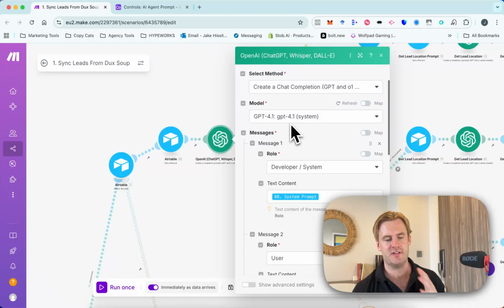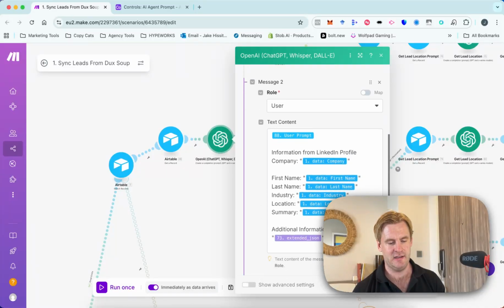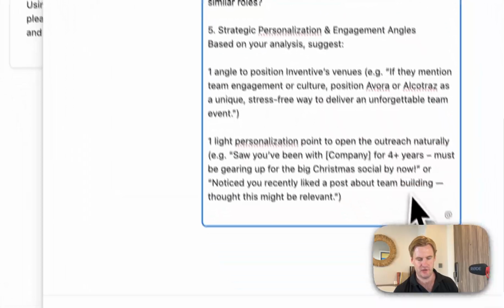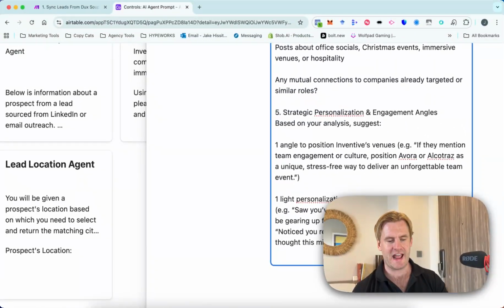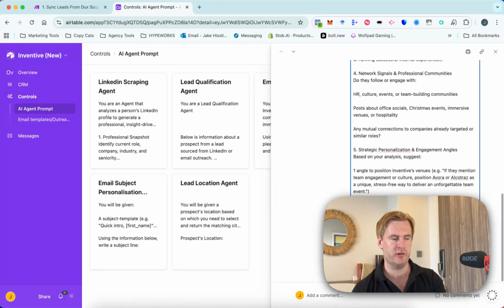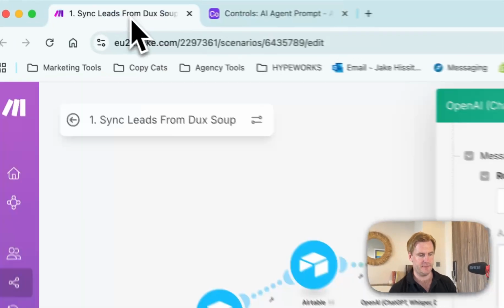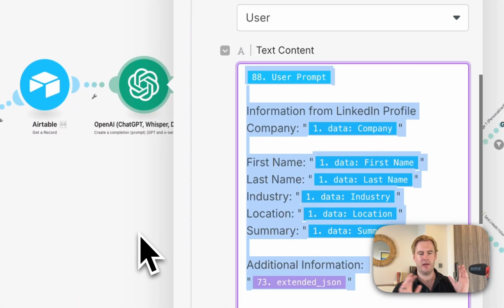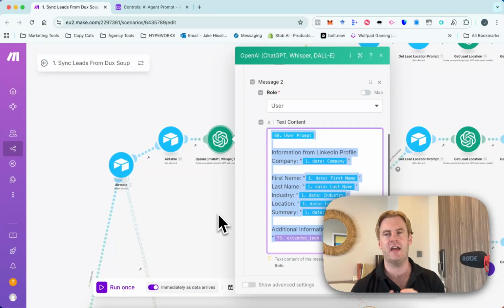So 4.1 is a great writer, so we're asking it to analyze this person's information and actually come up with a strategic angle to sell them the product of my client here. And we're going to take all this information, scrape the bio, scrape the posts, and then feed that into the model to find an angle to be able to write a personalized message.